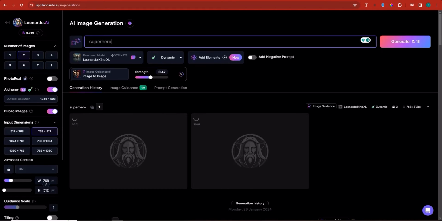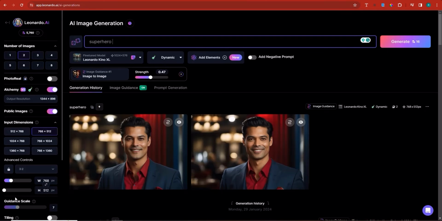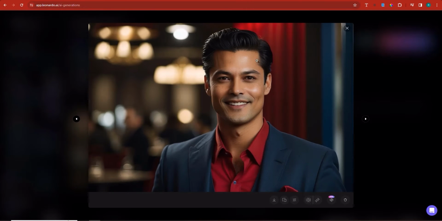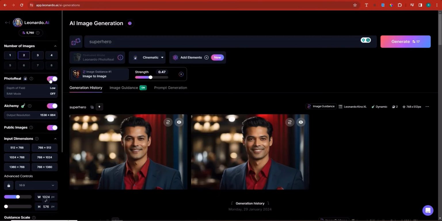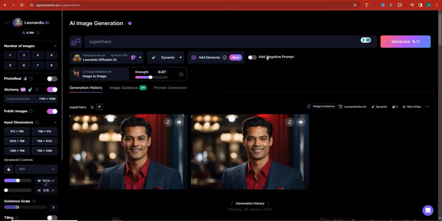So you can change this prompt while the image guidance is on, which means we're using the image to image feature. And as you can see right now, it has changed me. It changed my face completely, right? So from that picture into this picture, and I don't know if this looks like a superhero, but as you can see, that kind of changed how I look. Now, if I click on photoreal, this is another option, but first let's talk about negative prompting.